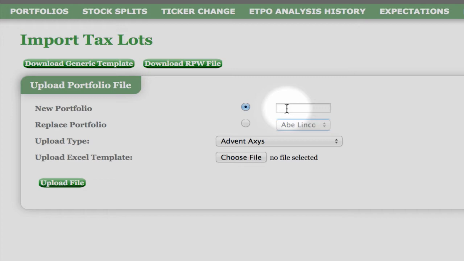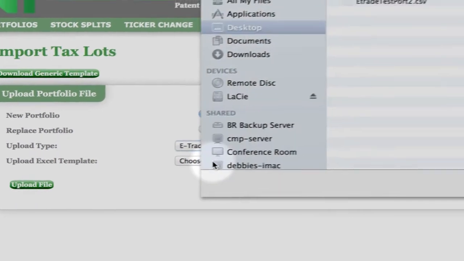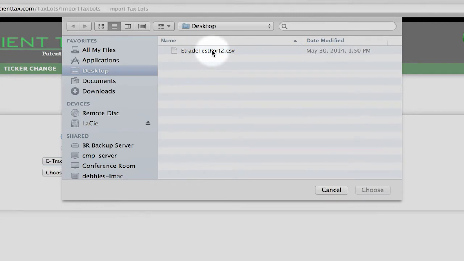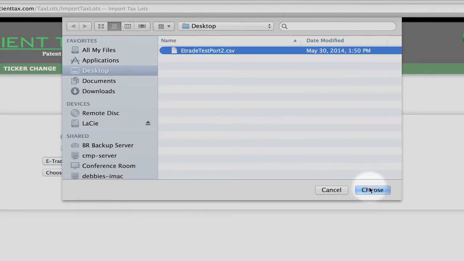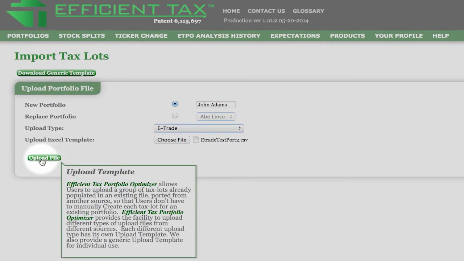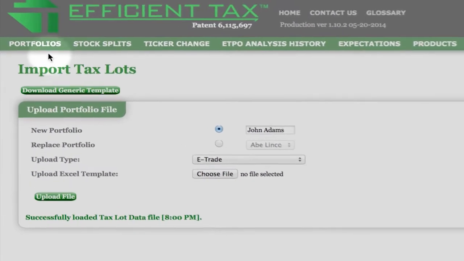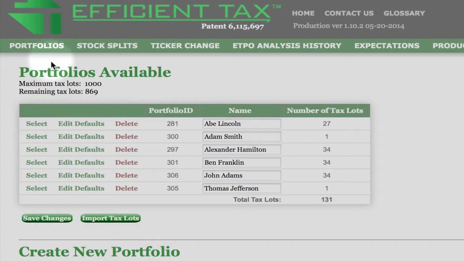Let's create a new portfolio named John Adams, and then import an E*TRADE portfolio by choosing a file to upload by browsing the computer. Now upload the file. Once completed, you will be able to view the new portfolio in the Portfolios tab. This may take a few moments to process. Once successful, go back to the Portfolios tab where you will find the new portfolio.